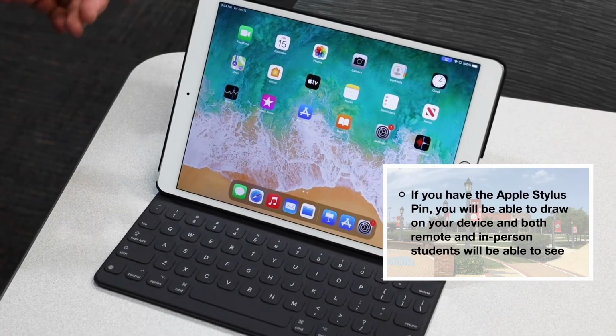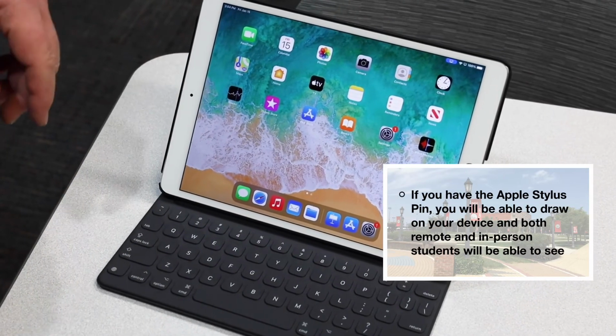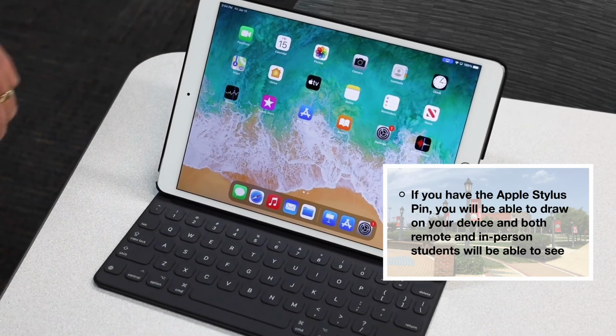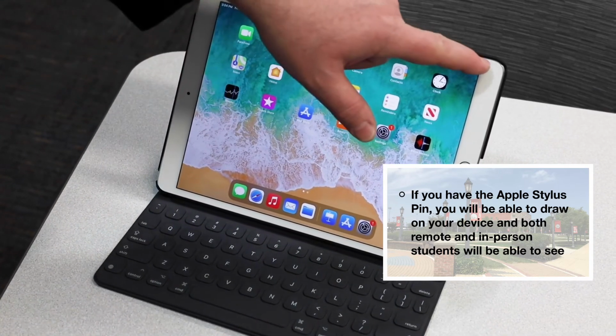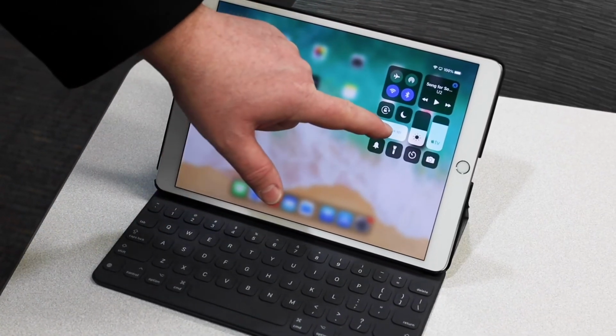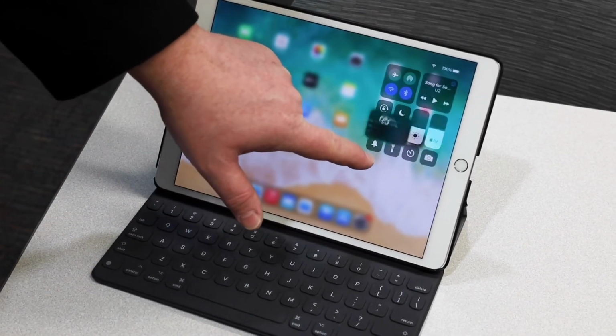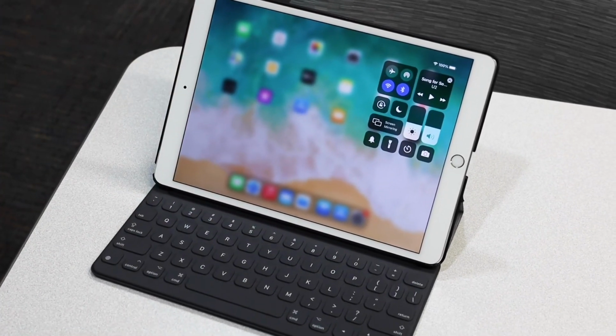And that's really about all there is to it. You will continue to do your PowerPoint or whatever it is you're doing on the iPad with the students. When you're done, come back, go to screen sharing, stop sharing. Now you're out of the Apple TV.